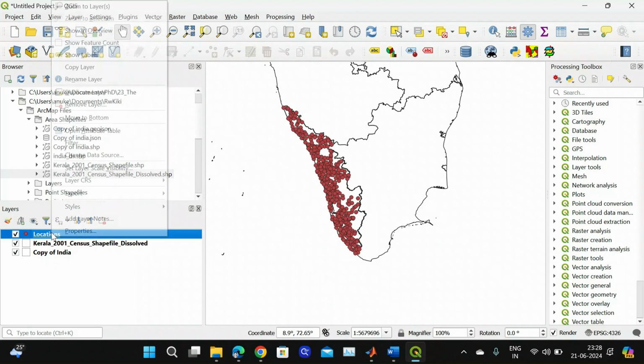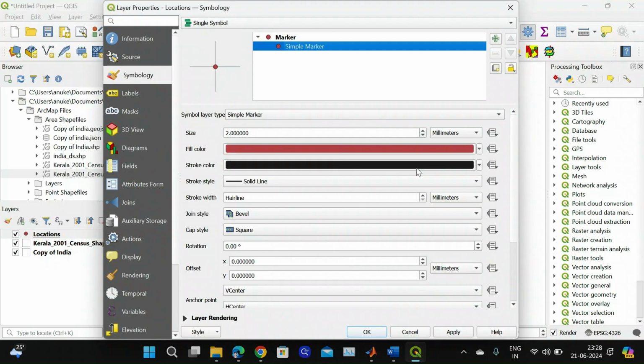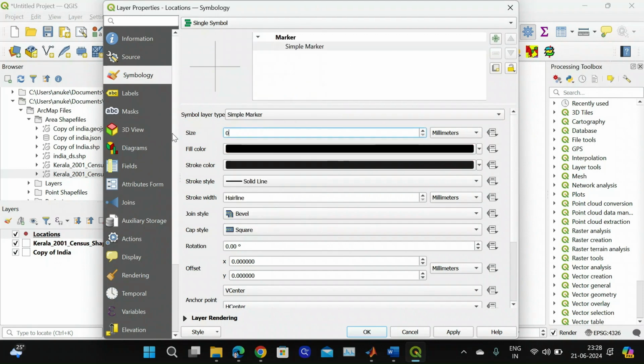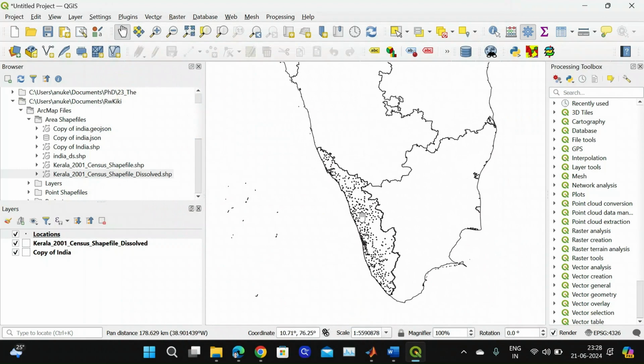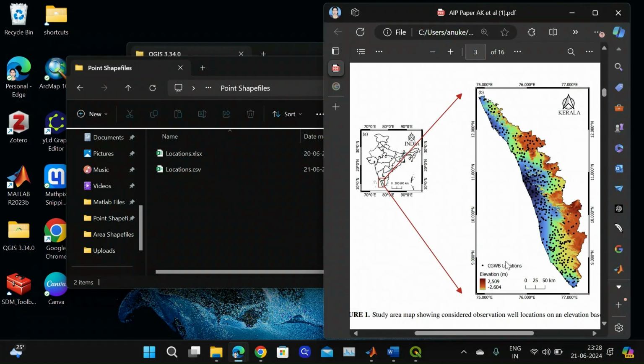Now you can configure these properties also. Now I am going to use black color and keep the sizes, okay, for the locations. And I always suggest to keep a base map for your area of interest rather than keeping it blank.